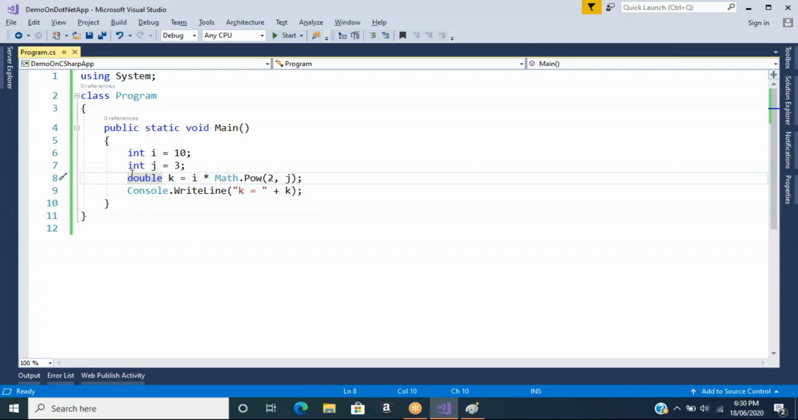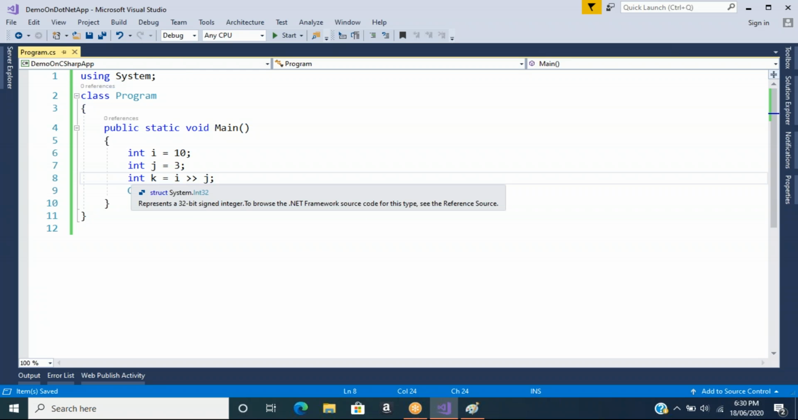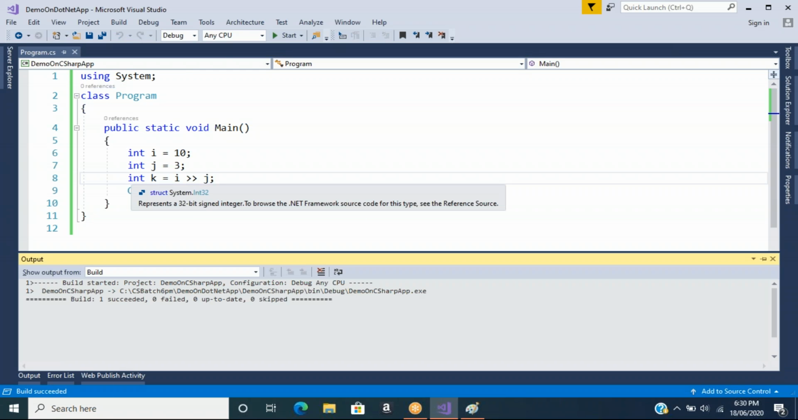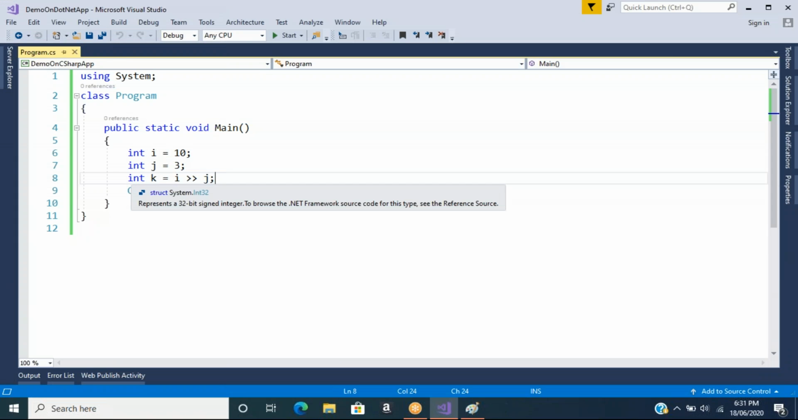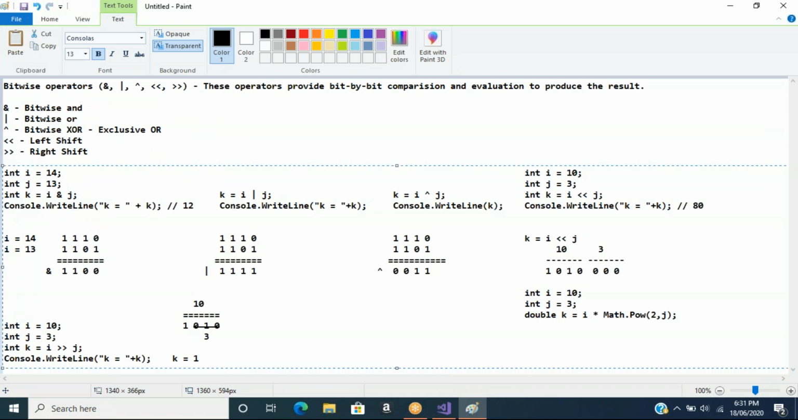I greater than. Remove this. Int K equals to I greater than J. Control F5. Answer is 1. That is what I said here. K equals to 1. It won't add zeros as it was doing in the left shift operator. The right shift operator doesn't go with zeros. Rather, it will remove those many digits from the binary value of I. 3 was the number, 3 digits.